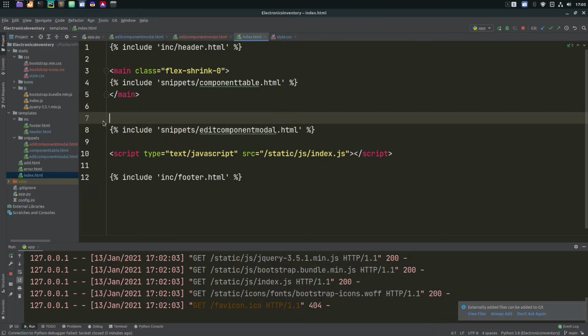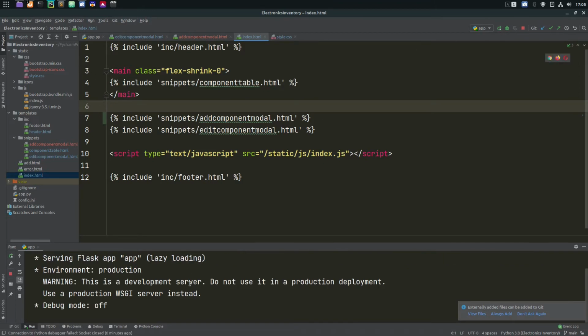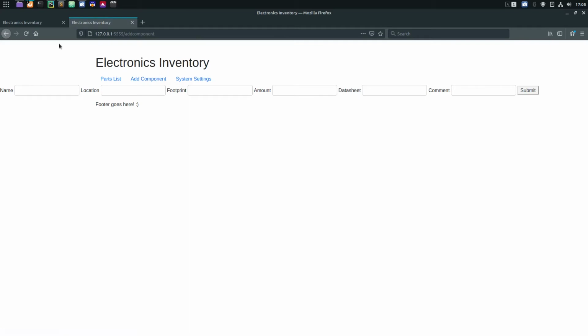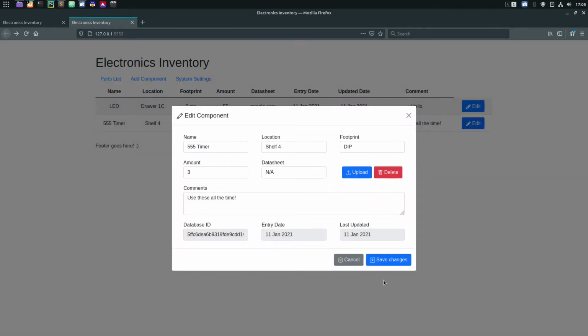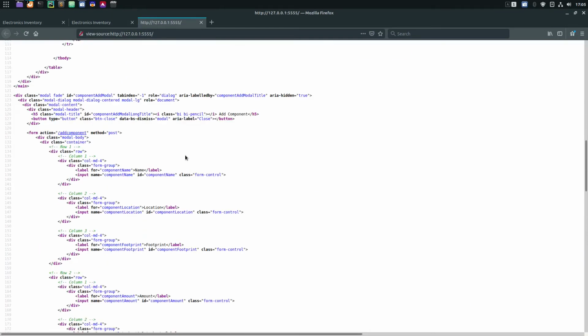And then we will save this, go into our index page where we've included edit component. We will also include add component modal. Now if we check it out, it won't work at the moment because this still goes to this page. So what we need to do is make this link similar to how this link functions. But if we look in the actual source code and scroll down, here we have our component add modal. So it is included.